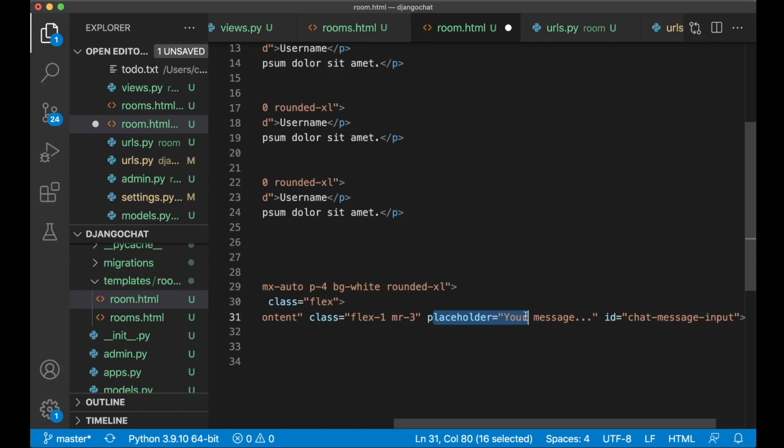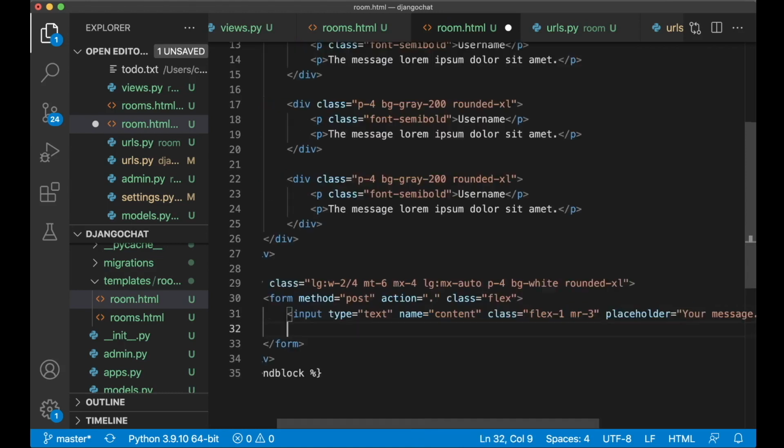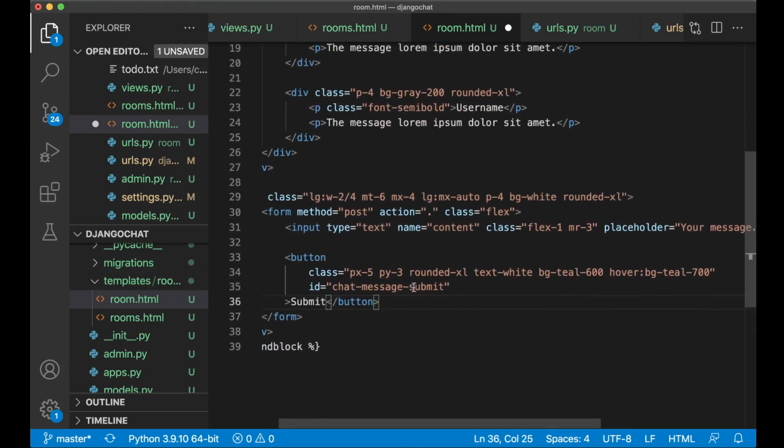Set a placeholder to your message, so we know that this is where you write your message. And then the ID, so we can also reference this from the JavaScript. And then we also have a button with the class px-5 and py-3, so we get some spacing inside it. Set the rounded corners, text white, and then a typical green background and hover effect. We also need the ID here, so we can reference it from the JavaScript.